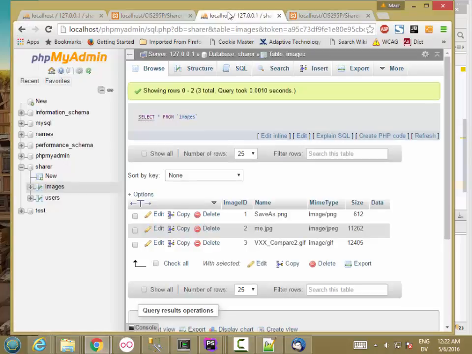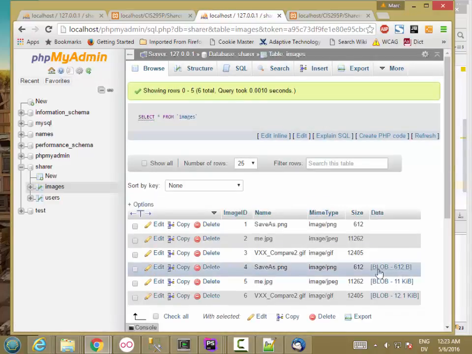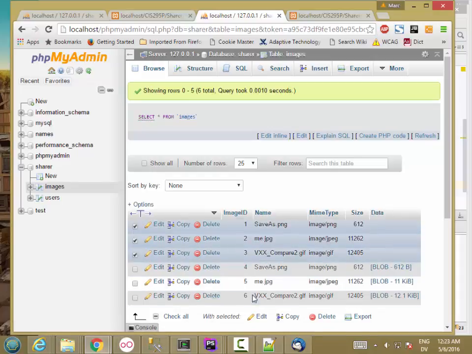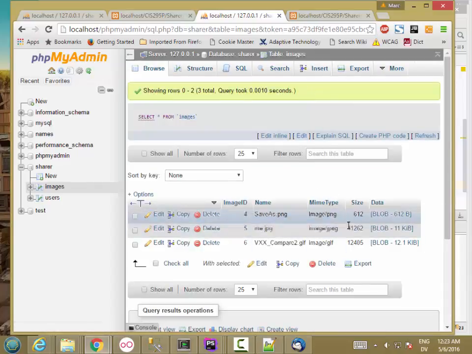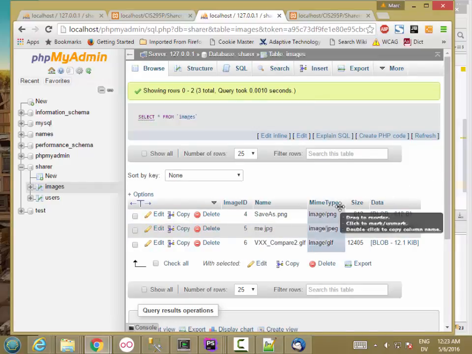Upload, back here, reload. Good, so now it worked. So 612 bytes, 11K, and 12K. So I'm going to delete the bogus ones. And now I have 3 rows of data. So let's go ahead and add one more thing to wrap this up.